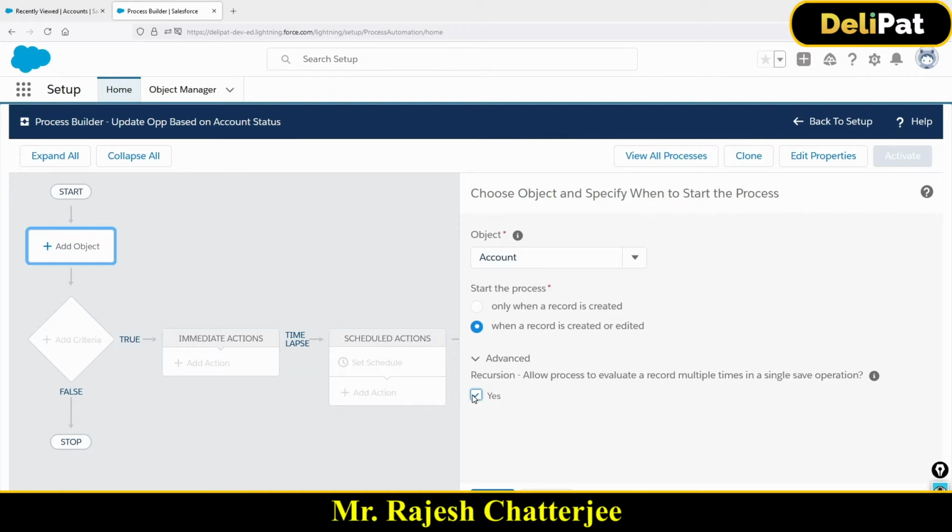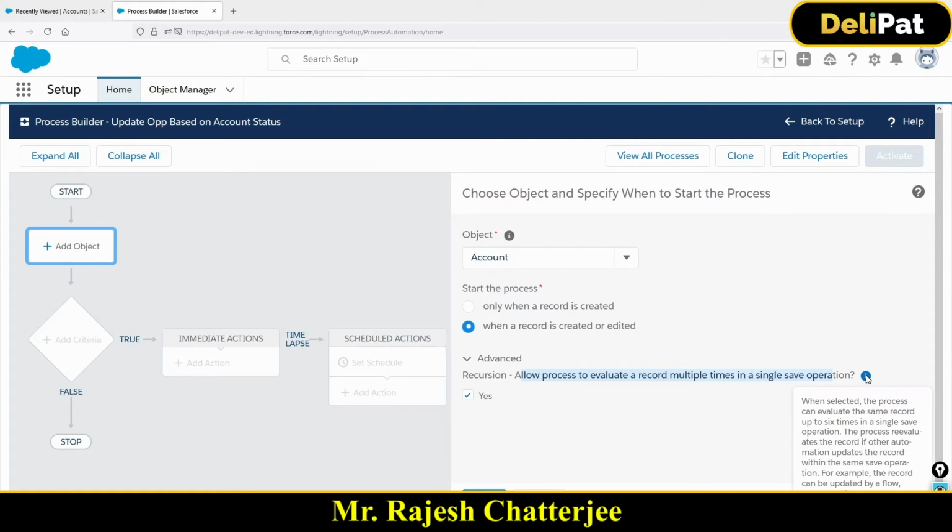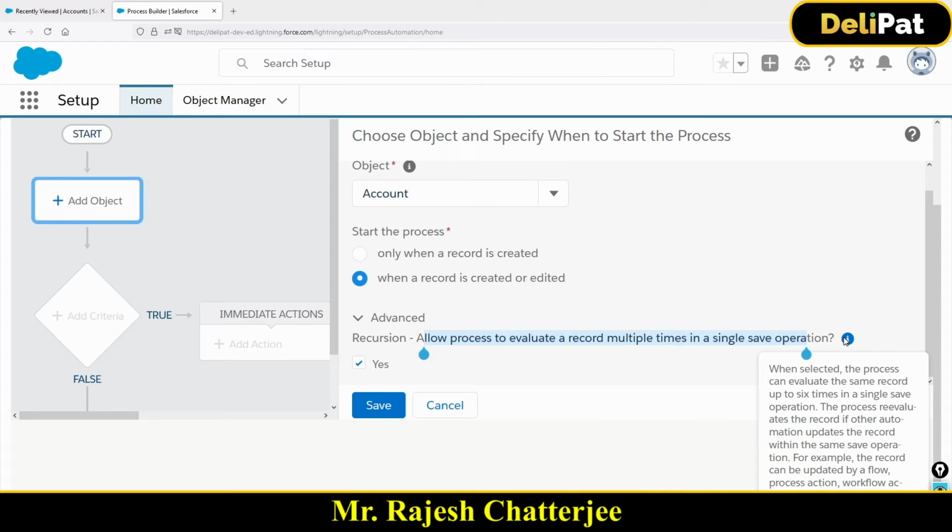Okay, let's understand this recursion thing. First read this line, then I'll explain this. Recursion basically allows the process to evaluate a record multiple times in the same save operation. Let's read whatever has been written in the I button. It says that when this particular option, recursion, is selected, the process can evaluate the same record up to 6 times in the same save operation. What do you mean by this same save operation? Let me tell you this.